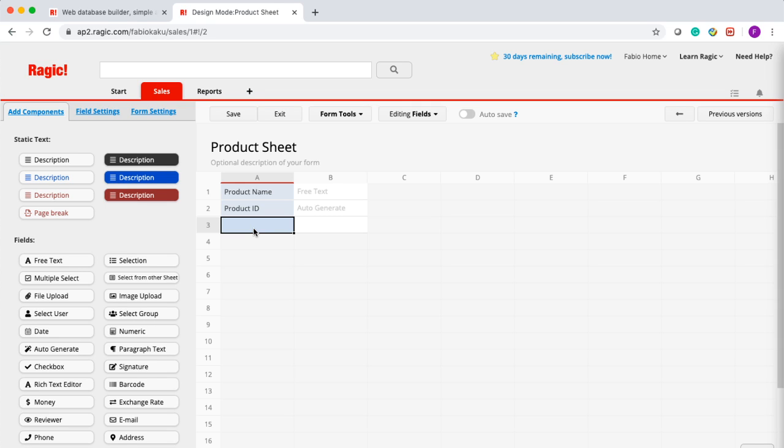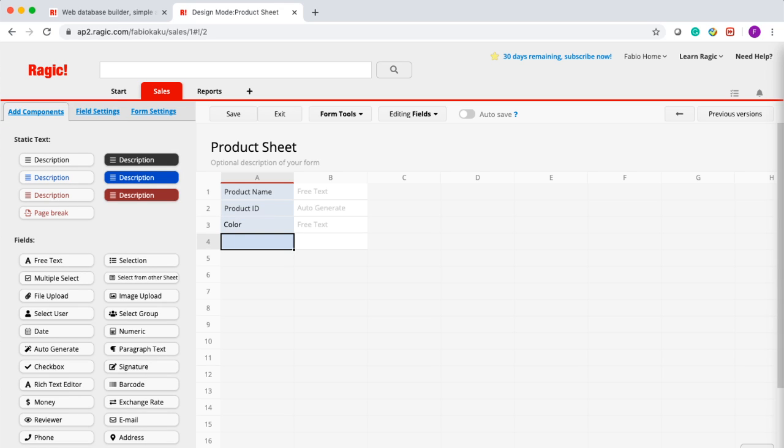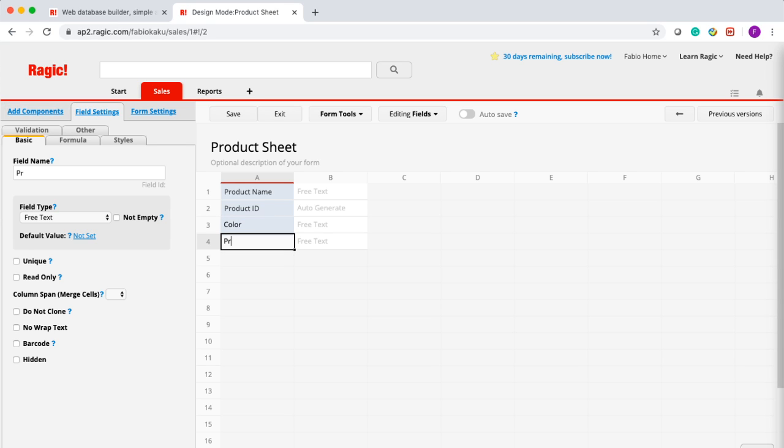Product ID, color, price. If you want, I'll show you how to import from Excel afterwards. It is really easy, and I'll show you after I have all the basics out, and then I'll have some time to show you how to import from Excel.